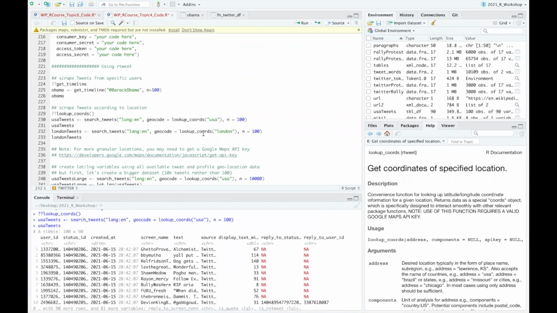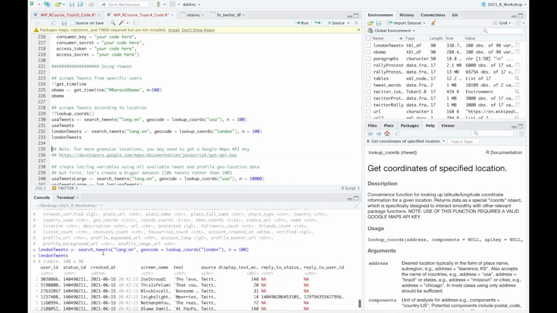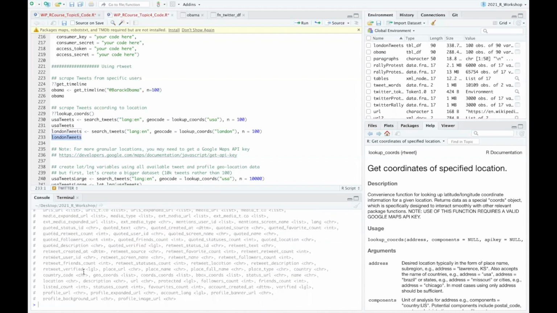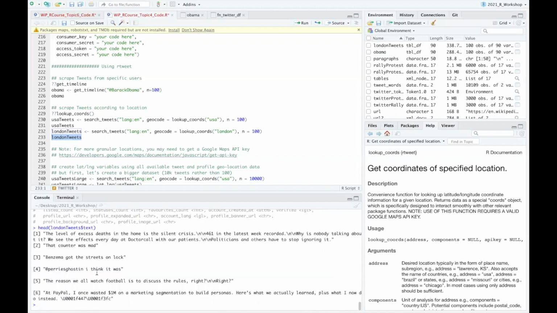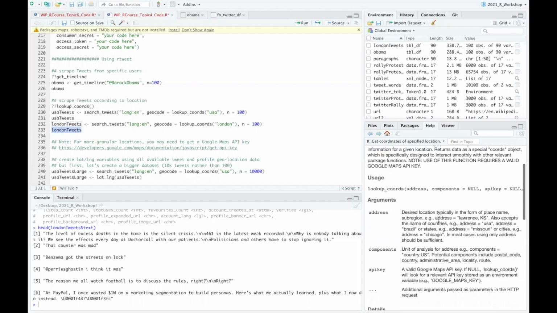If I'm interested in looking at what people are tweeting about in London, I can change USA to London. Now I have some tweets from London. Let's look at what people are saying. And as always, if you want to just check specific variables out, you can look at head and just grab the text. You see someone's talking about death at home. Someone's talking about PayPal, but this is a pretty cool thing to do, especially if you're interested in then filtering tweets based on geocodes for specific content.